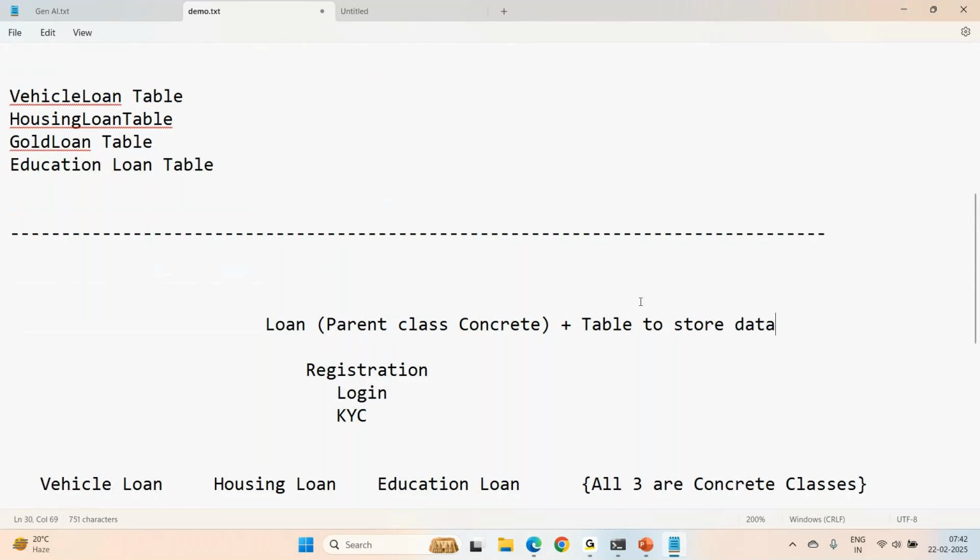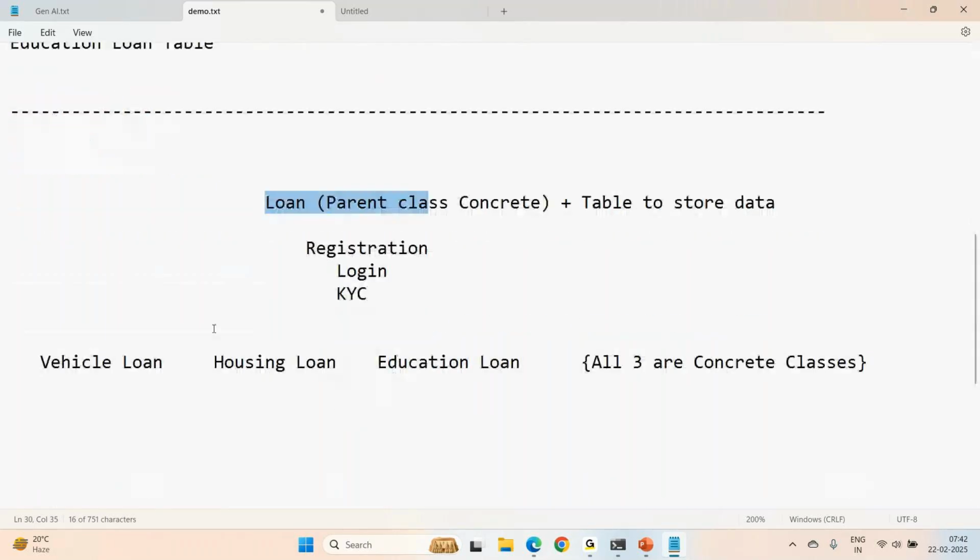Now, what is the use of this table, man? Nobody will create something called loan. People will only create something called vehicle loan, housing loan, education loan, gold loan, something. So a table is required here. Why are you making it concrete and why are you putting a table here?